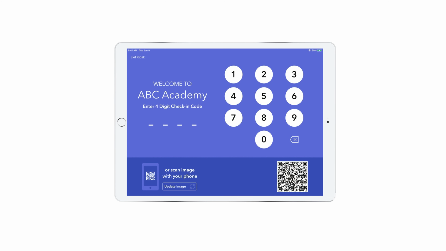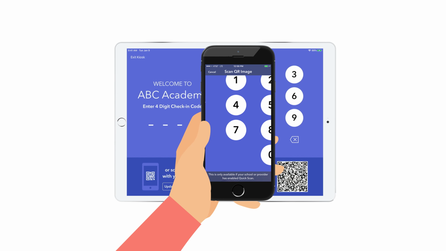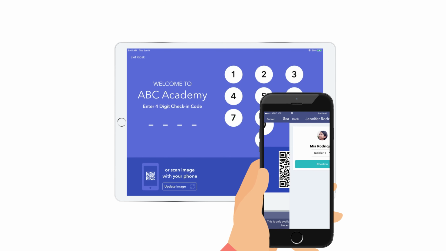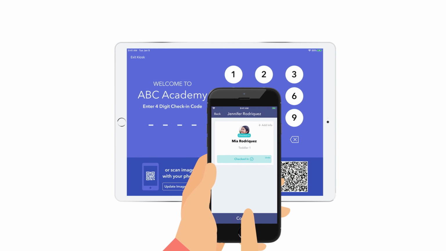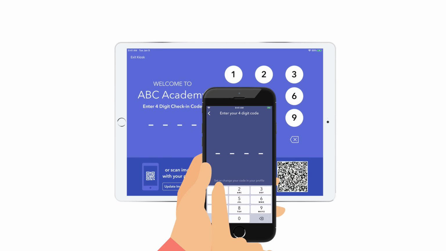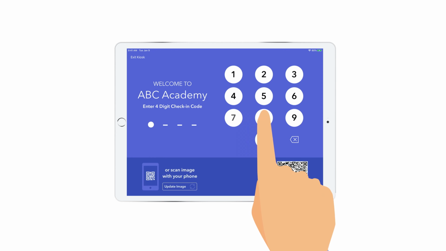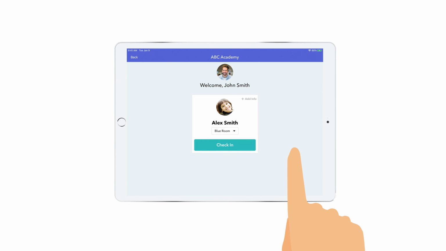Similar to staff check-in, if your center uses Quick Scan for students, parents will be able to check their children in from their personal device. If Quick Scan is not enabled, parents will enter their 4-digit PINs to complete the process on the check-in kiosk.